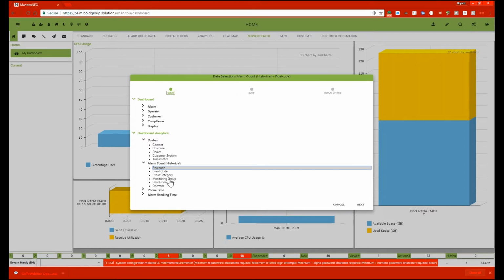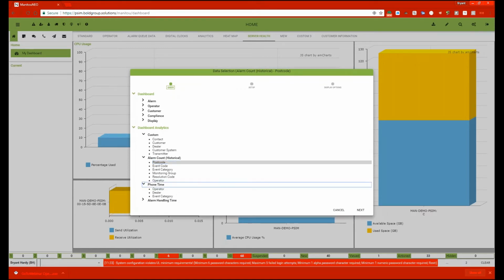You'll be able to look at your monitoring groups, be able to run reports and queries based off the resolution code and based off the operator. We've introduced even this phone time section as well. Operators, how long are they handling alarms?